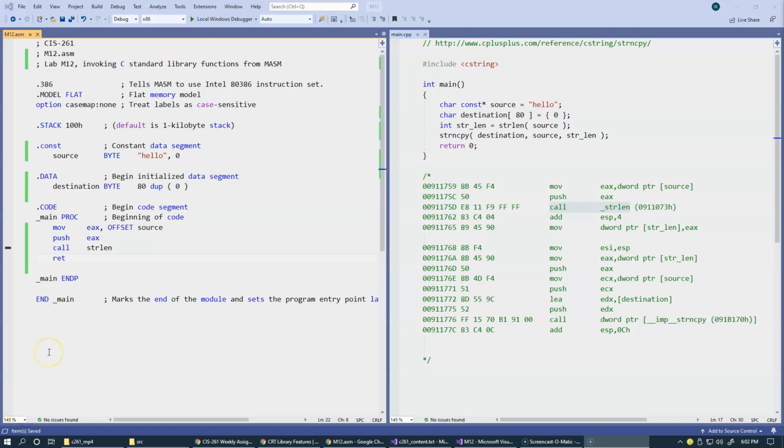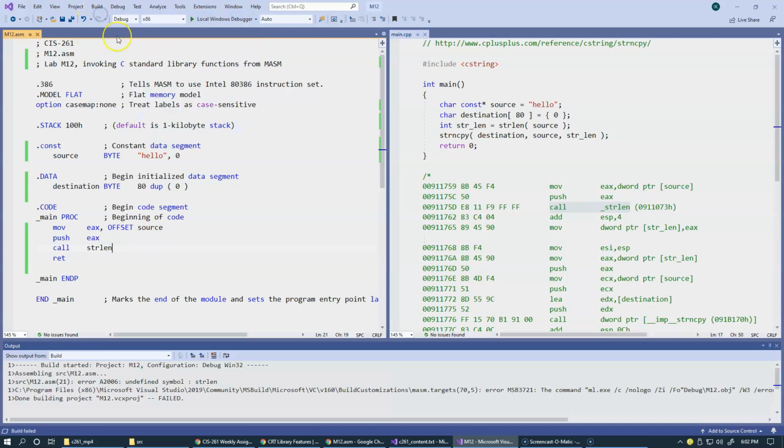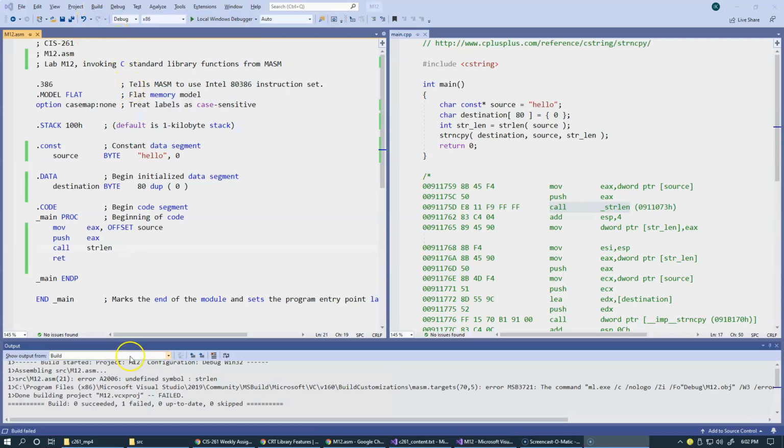So far, everything looks relatively straightforward. We prepare a parameter for function strlen, then we push the parameter on the stack where strlen is supposed to find it. Let's try to build this. And as you can see, I'm getting an error that tells me that the strlen symbol is undefined.